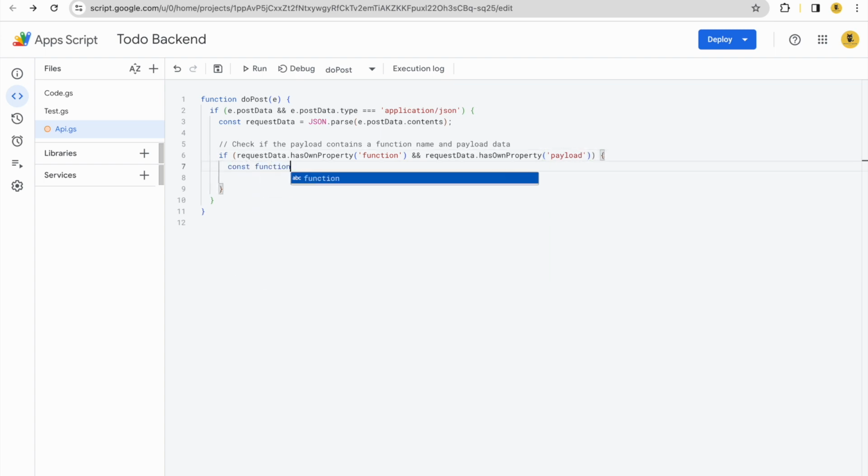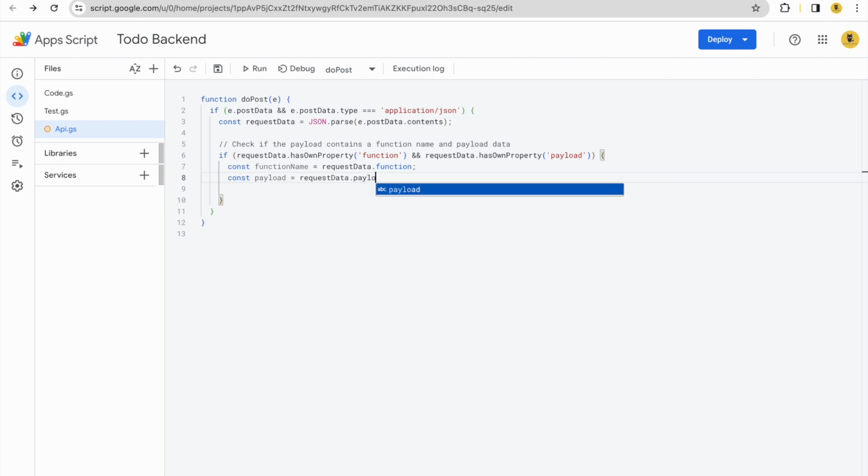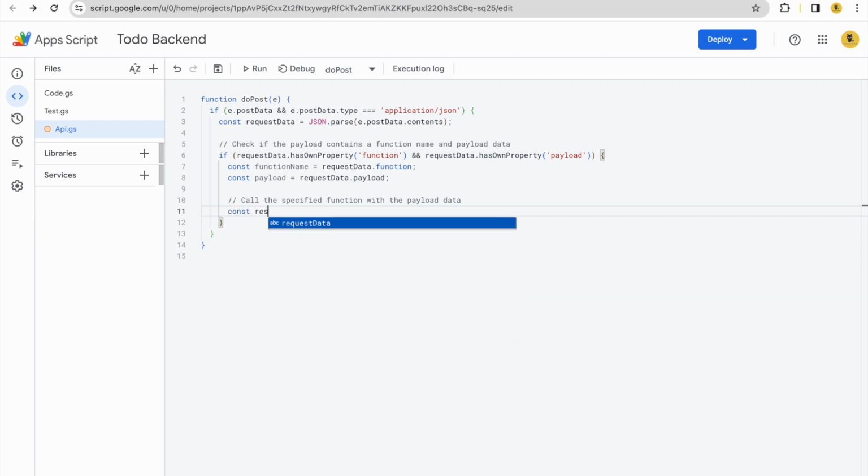Now we're going to extract the function name that is being specified in the payload, requestData.function, and we're going to extract the payload as well. Next, we'll need to call the specified function with the payload data, and to do that, we'll need to call this executeFunction that takes in a function name and the payload. This executeFunction, we have not defined it yet, so let's define it right at the bottom.